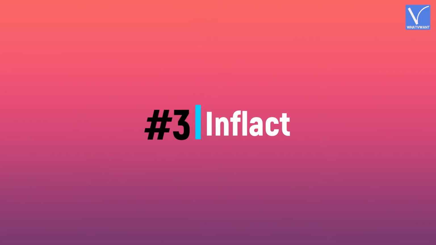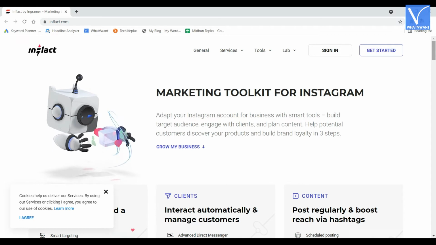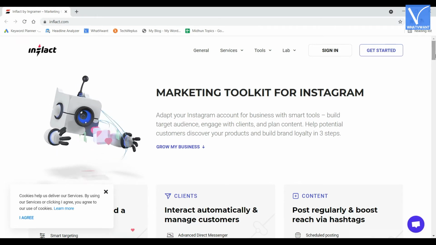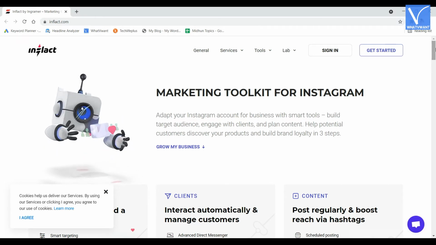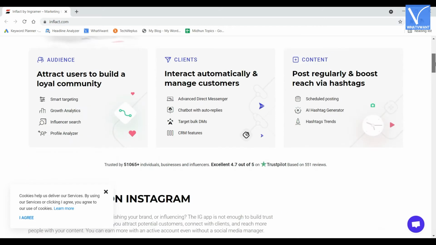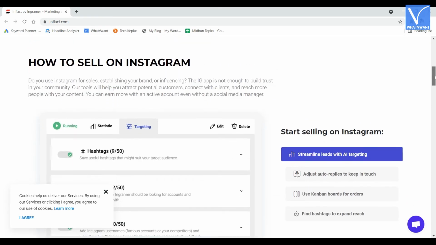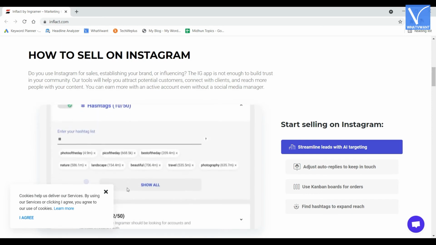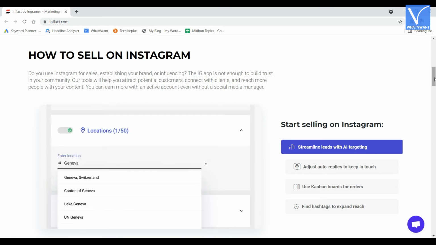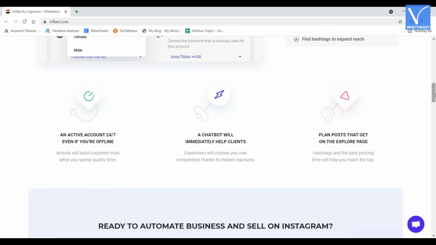Number 3, Inflact. Inflact is one of the best marketing toolkits for Instagram. This is formerly known as Ingrammer. Inflact allows you to improve your Instagram business by boosting the posts with the trending hashtags and making them visible to the targeted audience. It keeps your account 24/7 active with its auto-replies and advanced direct messenger options. This also includes schedule posting and boosts to reach your account to many users.